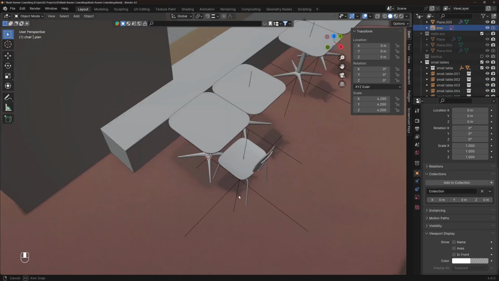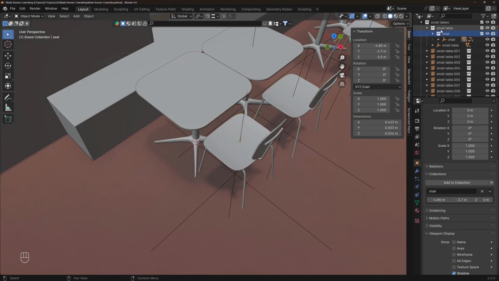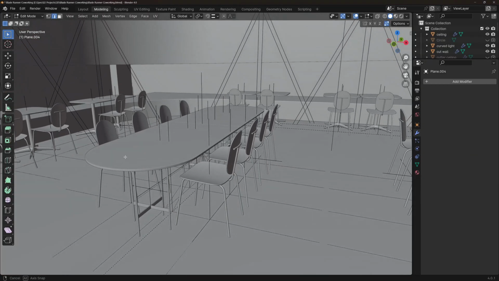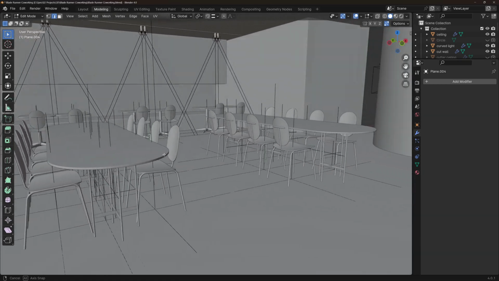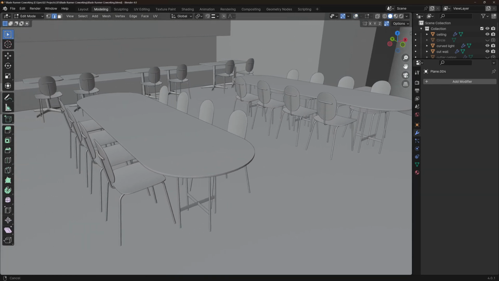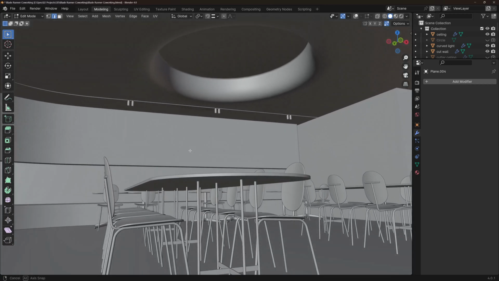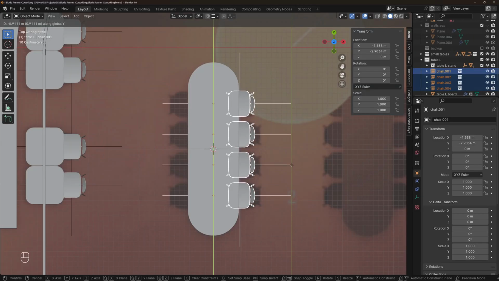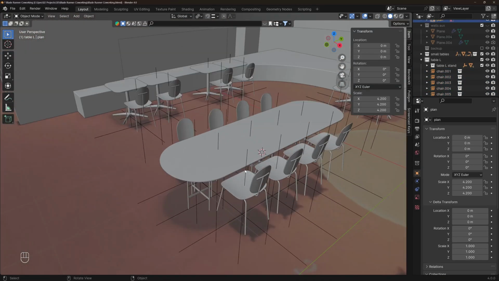And I placed it inside the small table collection, so it copies itself to all the other tables. For the bigger tables, I will speed it up because it's very basic modeling and in essence the same process as with the smaller tables, and the same thing with the collection instances. So yeah, let's keep it rolling.